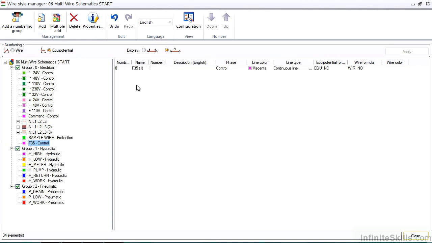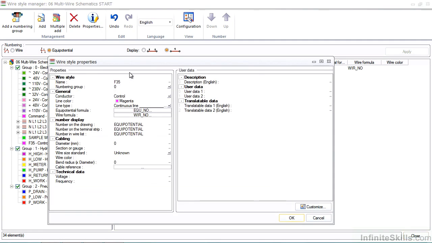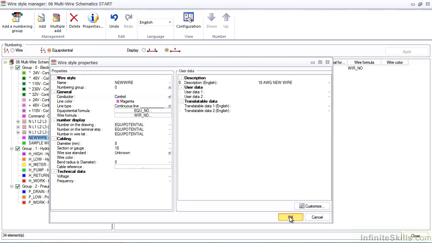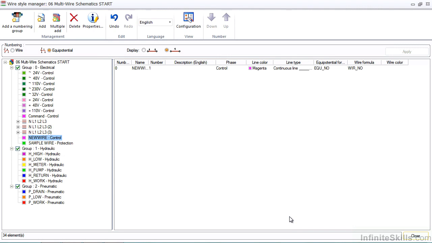To add a wire, simply choose the Add button. It will add a sample wire, which you can then go ahead and change by going to the properties of the wire. Go ahead and give it a name. We can give it a diameter for the wire. This will be exposed in the 3D version of the software. The section or gauge can be applied, as well as a full description of the wire. Even the type of conductor can be selected from a drop-down list. And there is our new wire.